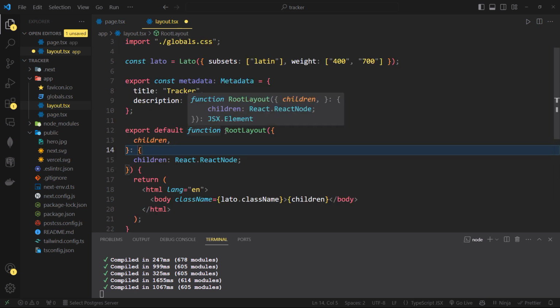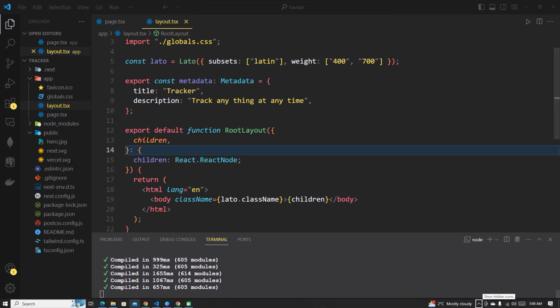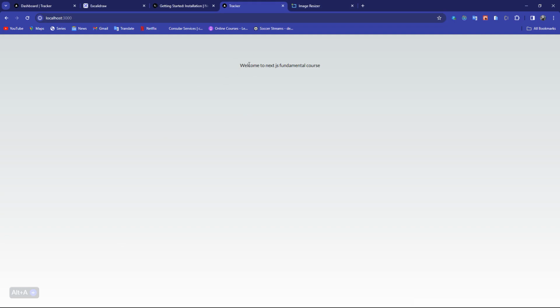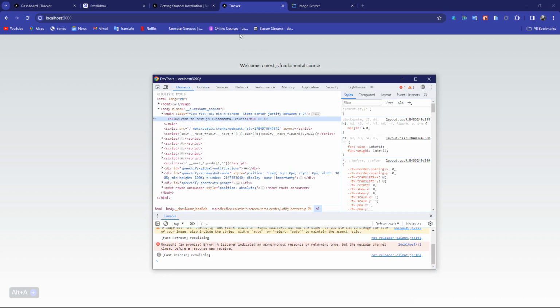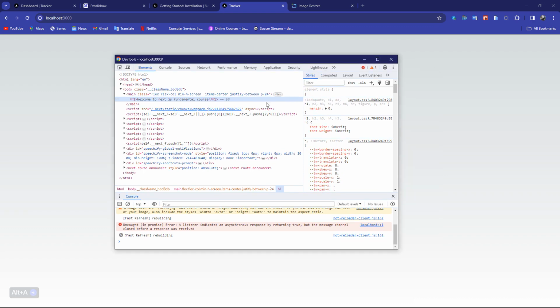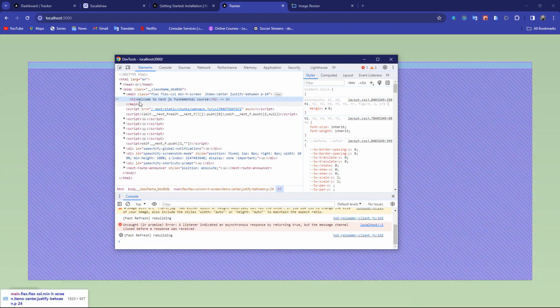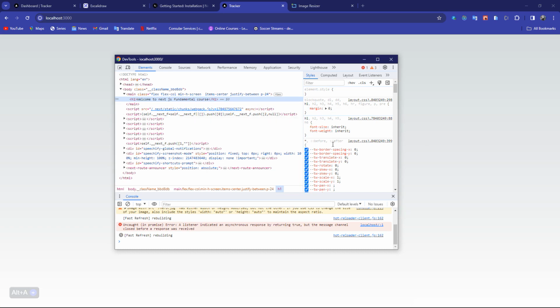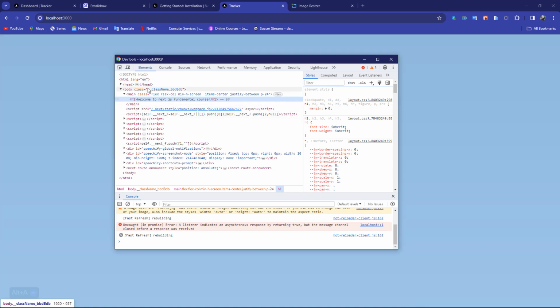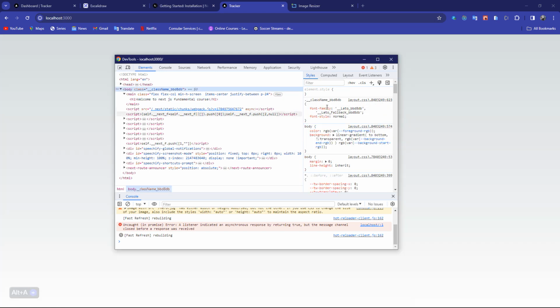So what I want us to do is let's open our browser and see what this is giving us here. Yes, you see, we still have the text here, Welcome to Next.js fundamental course. Let's click on it and open our developer tools here. If you look at this text, we have the H1 here. Let's come to the body here, because this is where we are applying the font. If you look at the font family here, you see we have Lato here. You see, it's been prefixed with this underscore here. So that means we have our font being loaded correctly in this application.